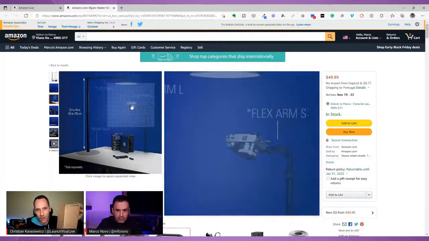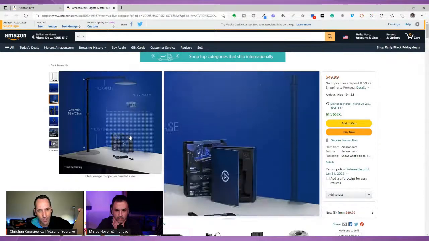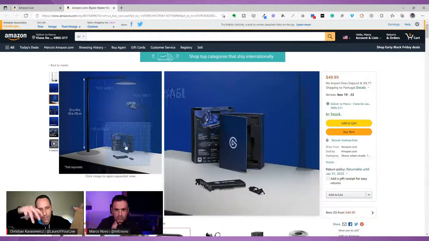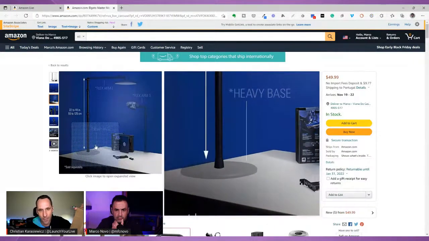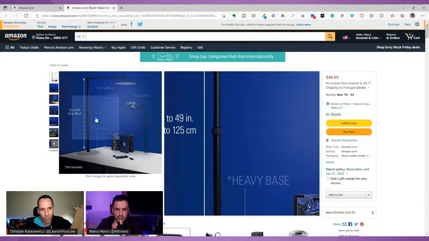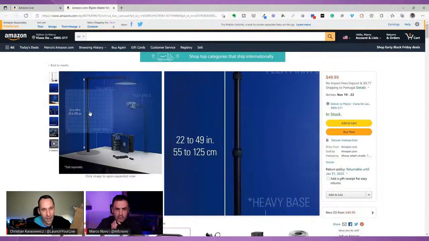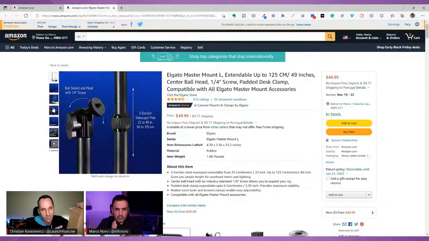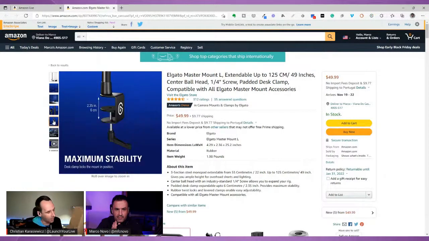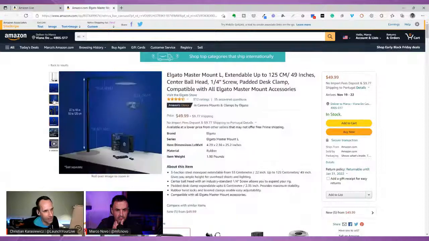So basically, you can have one attached to your desk for connecting a camera, and then you can have another one attached for a light. So this way, you're getting enough light on the products that you're talking about. So this is a pretty cool product. I love this product. I have multiple ones of these. Right now it's holding my DSLR camera. But you know, this is the large master mount. And as Marco shows you there, it can connect directly to your desk.